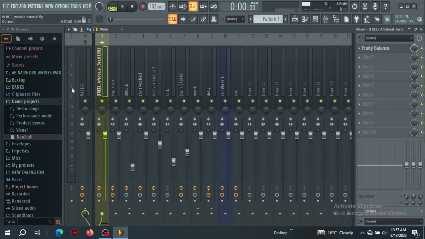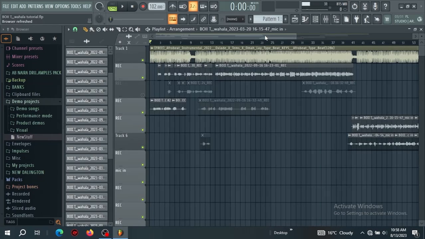You can leave your level around 6 dB or 3 dB. In my own case, I always keep it around 6 dB or 3 dB. When you're done with your gain staging, you take time and listen to the audio. Make sure you set everything on time with the beat.